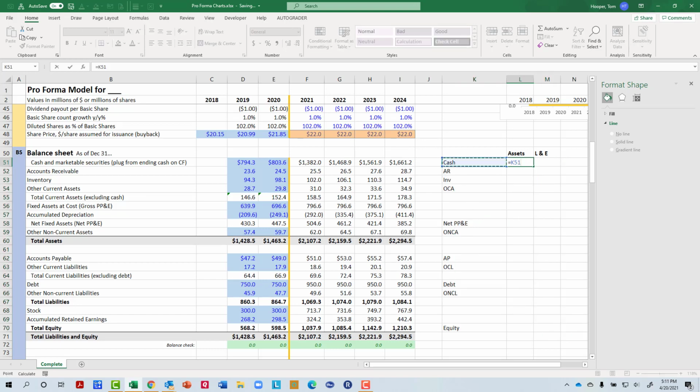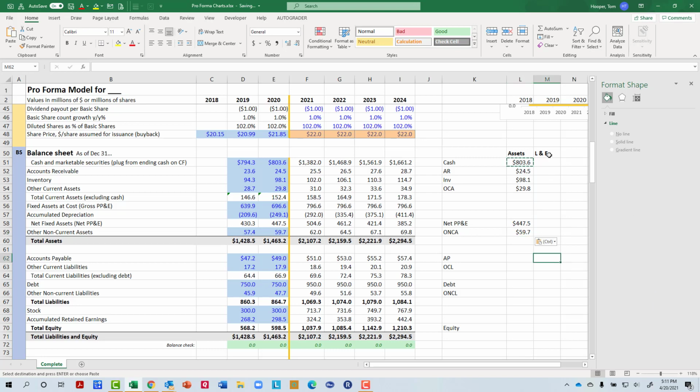And for the assets, by the way, I want to do this for the 2020 year, so I'll copy and paste all of these. And then for the liabilities and equities, I'm going to go to the different column, but I'm still going to go to the same year to get the appropriate liabilities and equities.